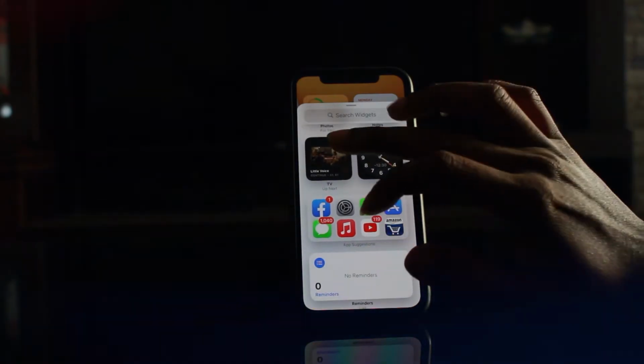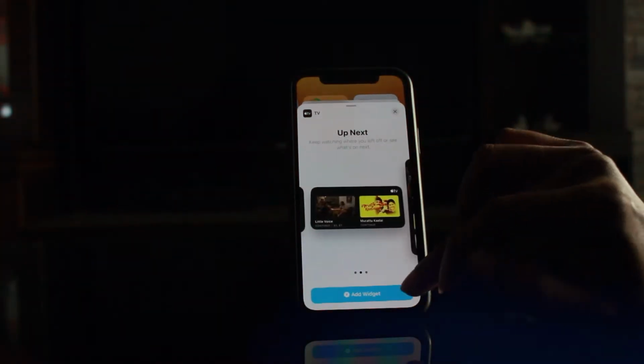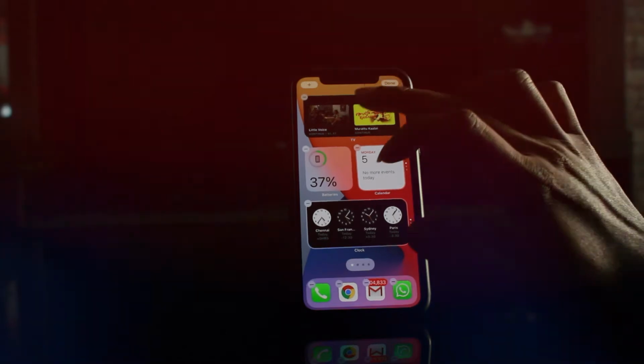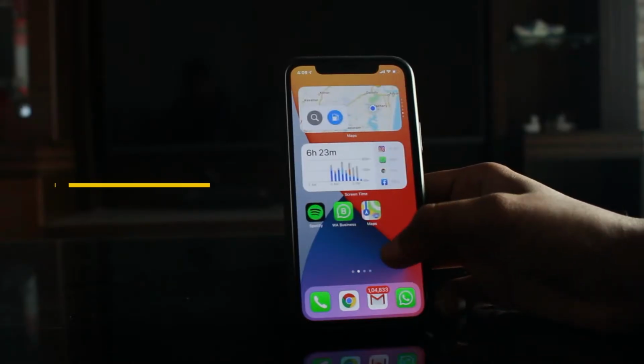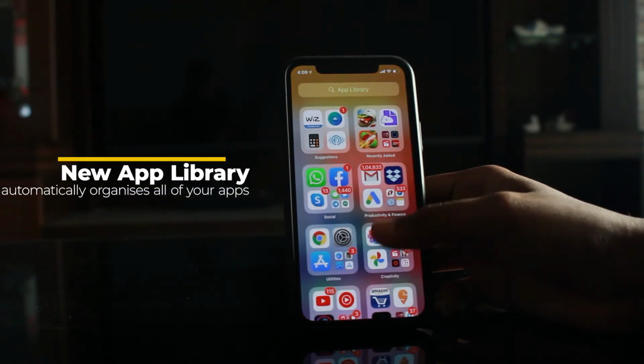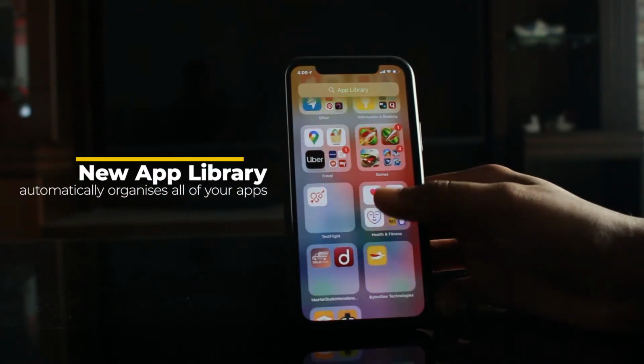You can also add a new widget in your home screen. You just need to choose and add the widget. You can also remove it easily from the home screen. So yeah, that's all. So guys, this is something very crazy.